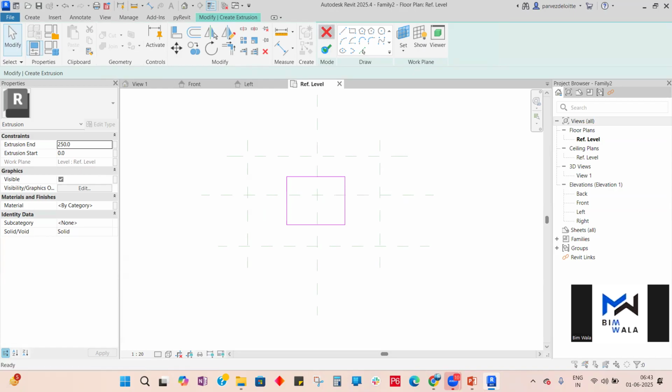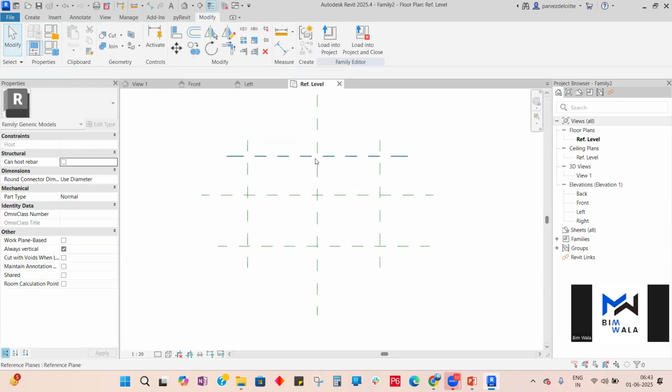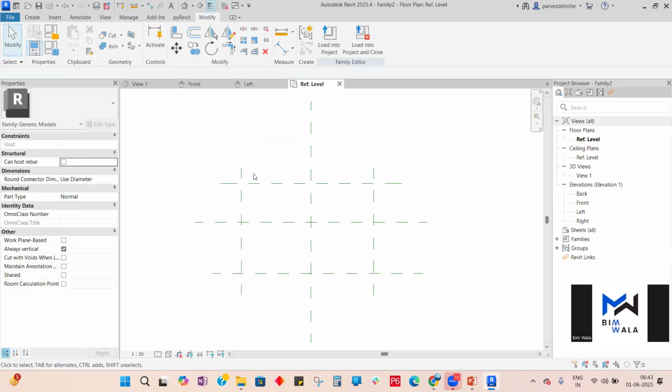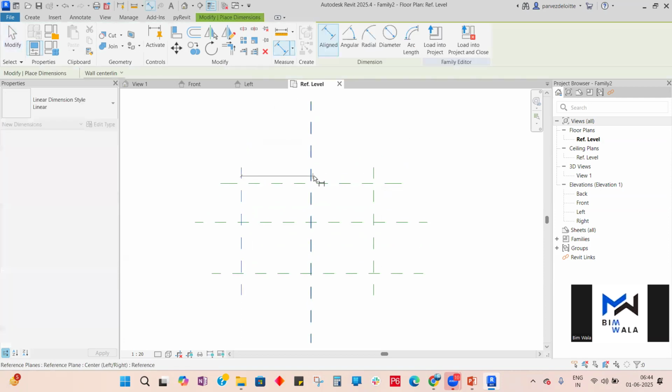For example, I created reference planes here, and by developing reference planes, I have provided some dimensions as well. I want this side to be equal to this side, so I will just enable this equal option. Now this is equal to this side. Left hand side is equal to right hand side.